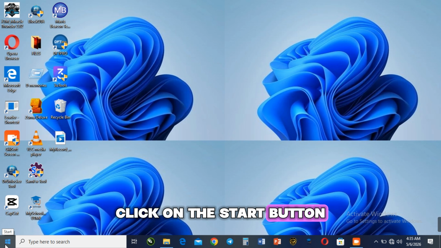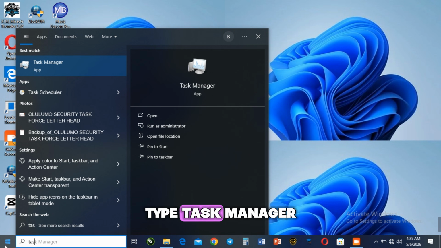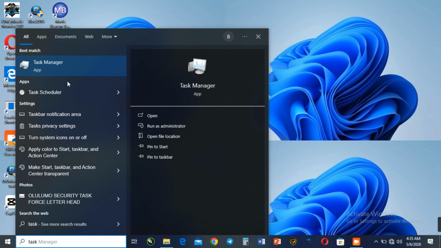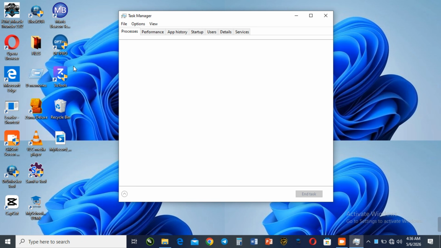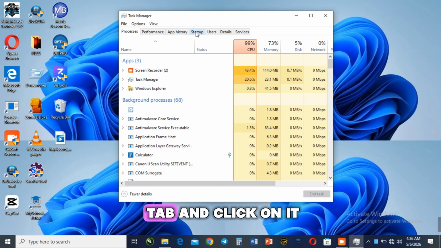Click on the Start button. Type Task Manager. Click on Task Manager. When Task Manager opens, go to the Startup tab and click on it.